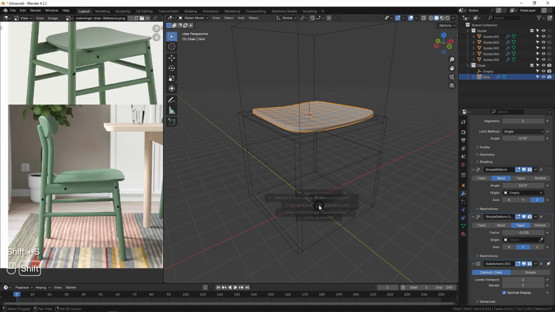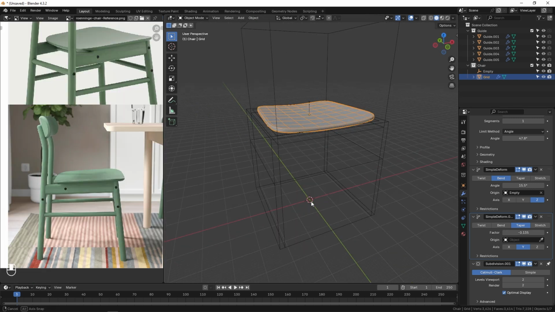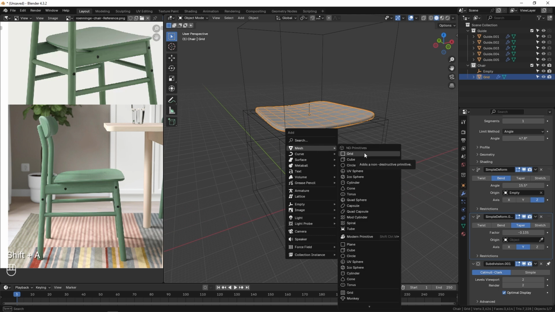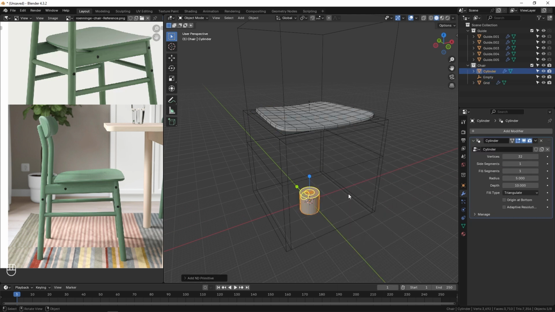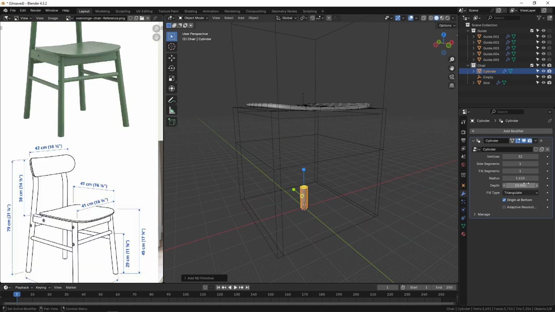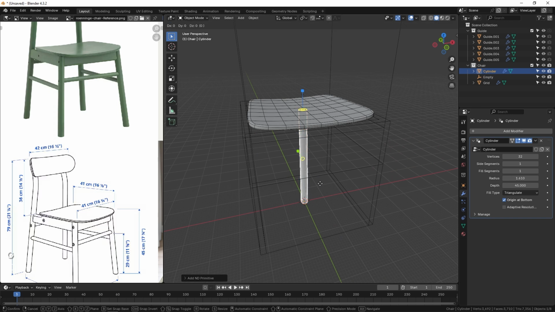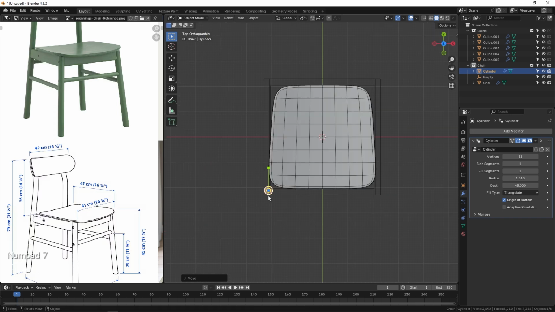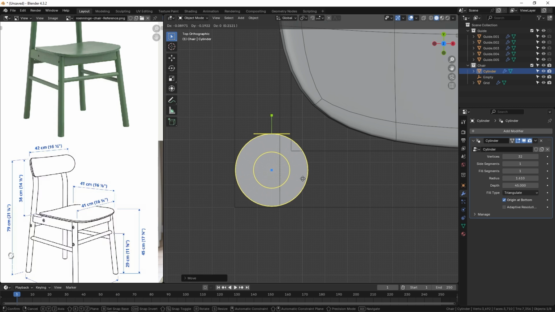Now let's model the front leg. So let's snap the 3D cursor. Shift S, cursor to world origin. Then add a cylinder from the ND primitives. Set origin at bottom. Adjust the radius. I'll eyeball it for now. And set the height to 45. Let's reposition it. G, Shift Z to constrain the movement on the X and Y only. Refine the position from the top view.